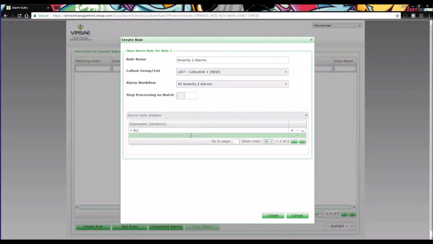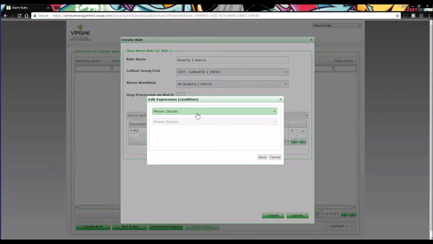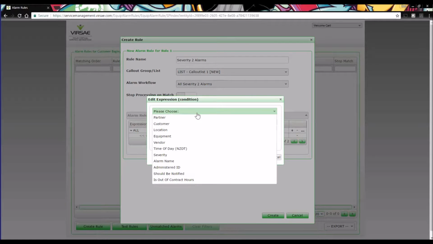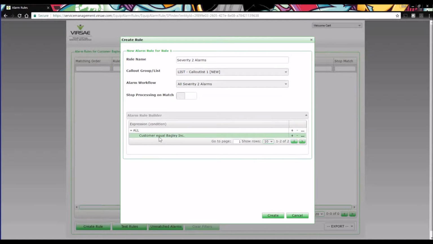Below here we can see there's a double click to enter expression, and the first expression we're going to add, we'll double click on this, we are going to select the customer. So if we choose from the list, we've got the customer and it's equal to Bagley Inc. and we save that. That means that the alarm has to be for Bagley Inc.